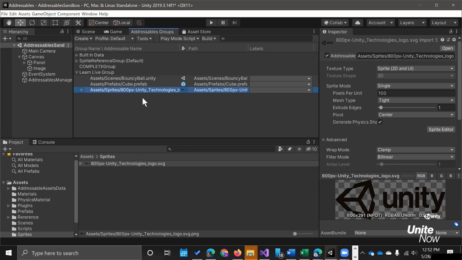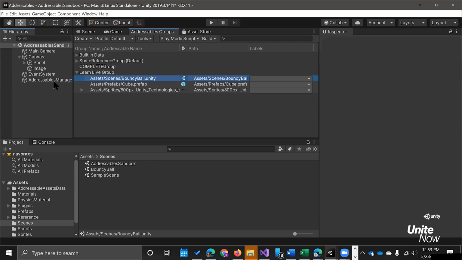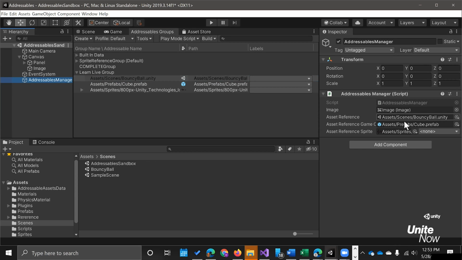into these assets. When we look at our addressables manager over here, these exposed properties, which we saw in our script, have all been simply dragged in turn from the addressables group over into the appropriate place. So this scene here is referenced right here. And similarly, the cube is here and the sprite is there.